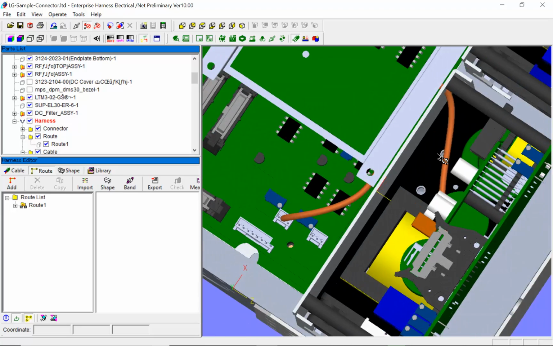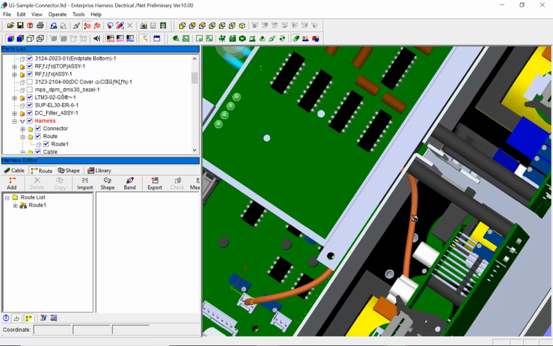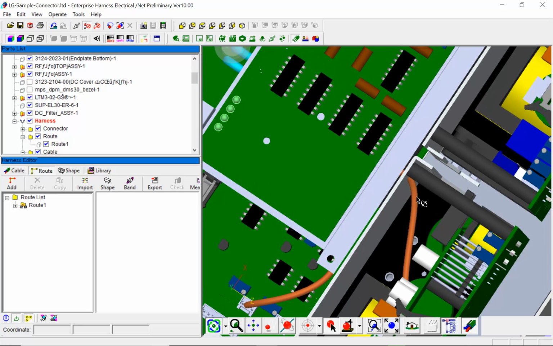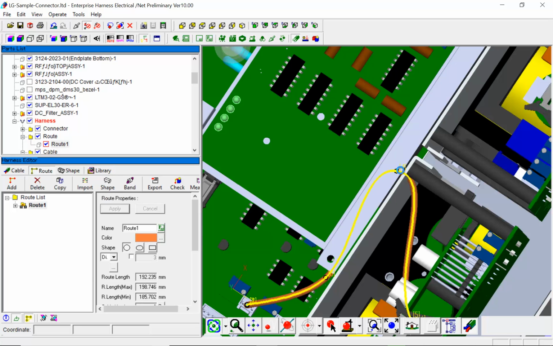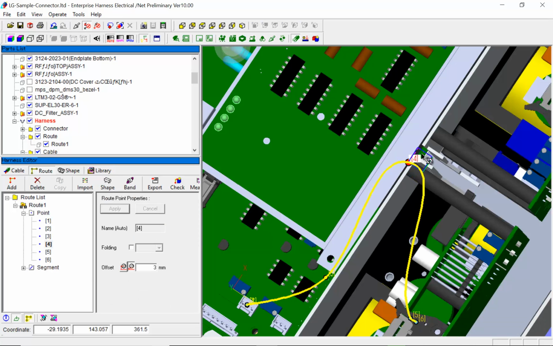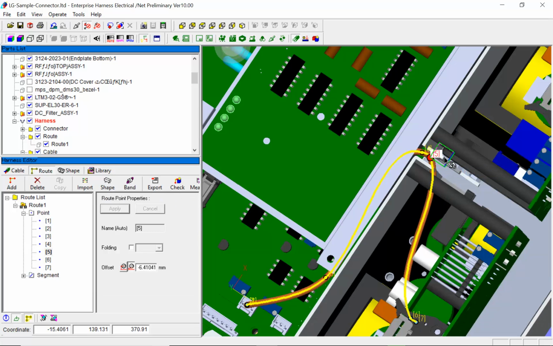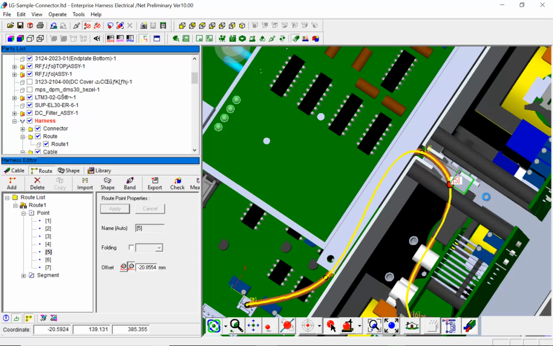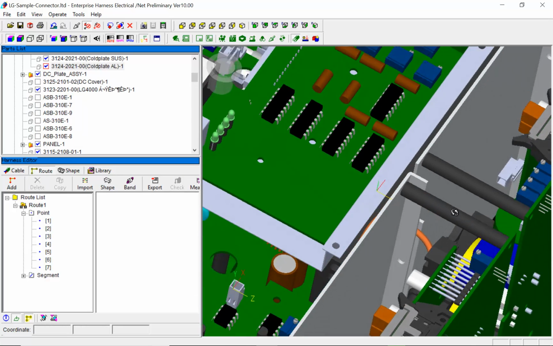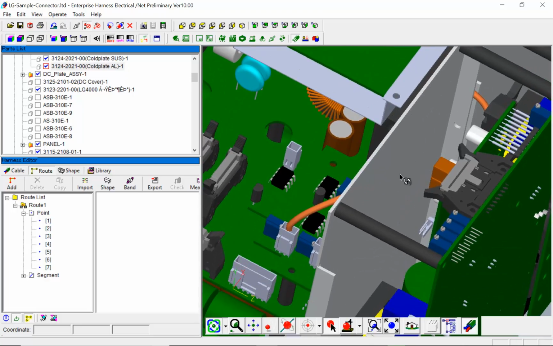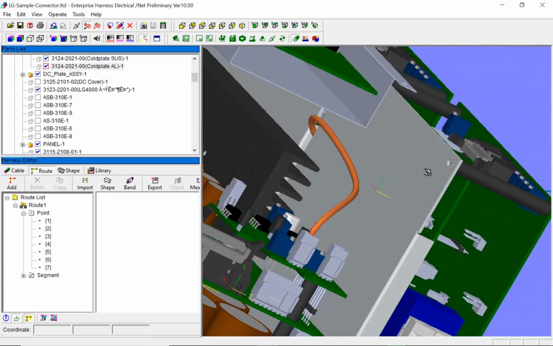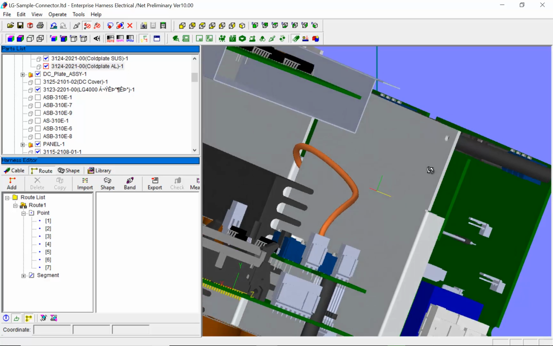However, the route can easily be manipulated by clicking a point on the route and using the simple drag handles to reposition the wire path. Extra control points can be added with an easy right click, and the route can be manipulated until it is correct. Additional tools are available to perform interference checks.